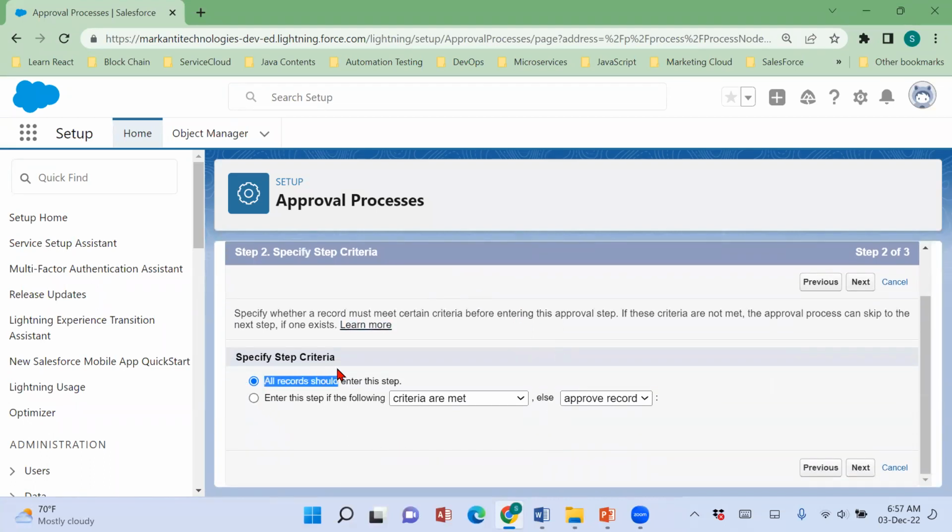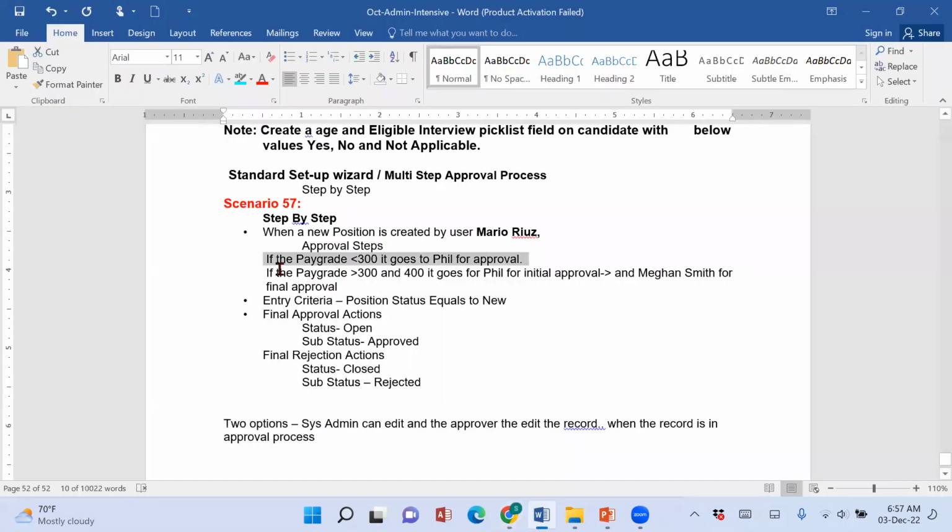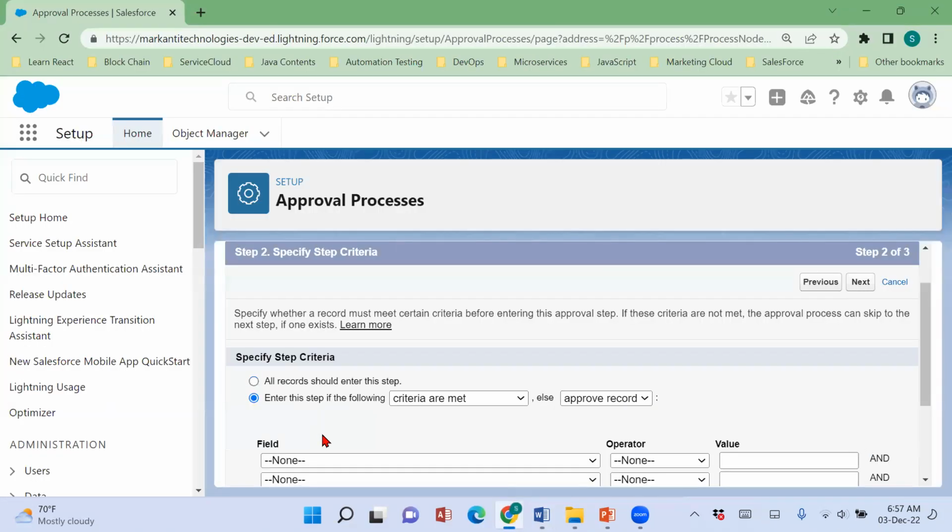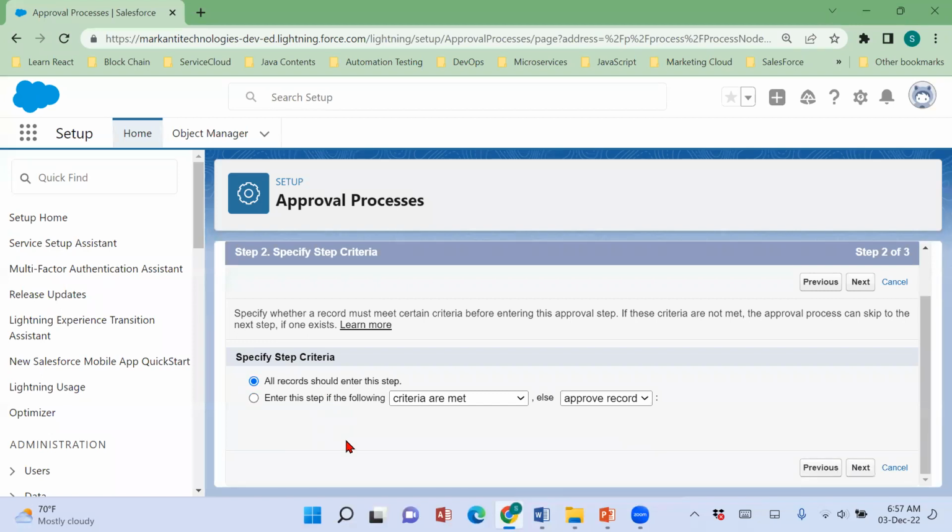What is the criteria? Should all records enter into this step, or only specific criteria should enter into the step? Here, if the pay grade is less than 300, it should go to field cards for approval. If the pay grade is 300 and 400, it should go to field cards approval. Then how do I opt for the second one? I'll go with all records should enter into the stage.